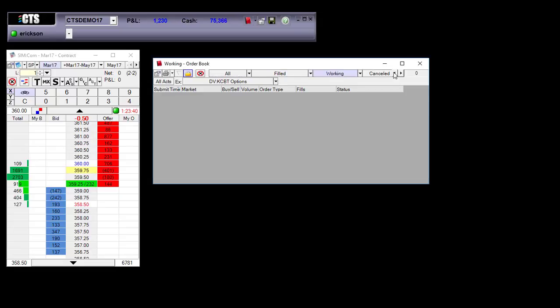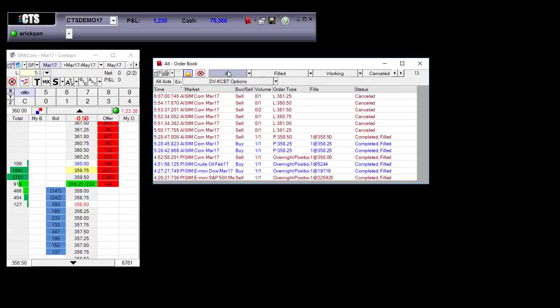I'm going to tab back, go to All. Notice down here you will see a button that says All Accounts and an exchange list. This is handy if you only want to see one specific account you have access to. If you have multiple, you can leave it on All and you will see all the orders and fills for your entire list of accounts that you have available to you.